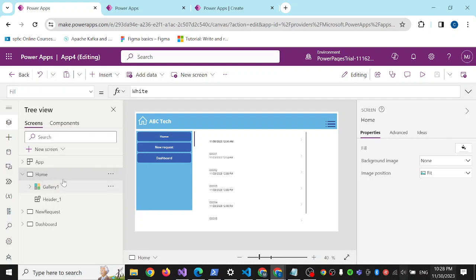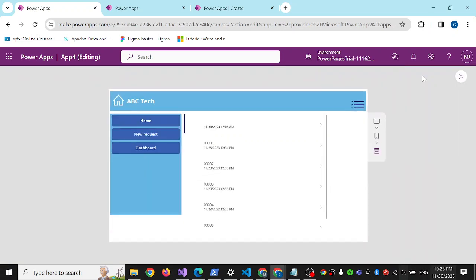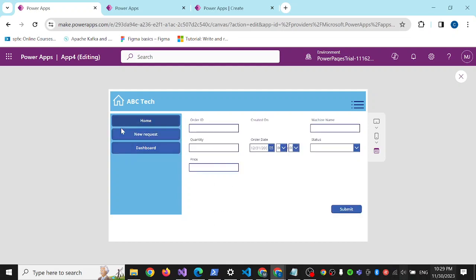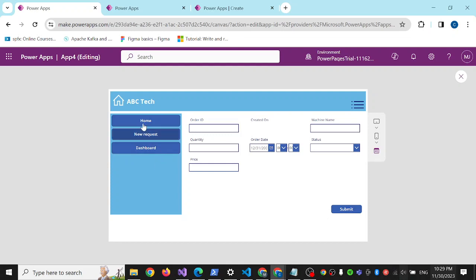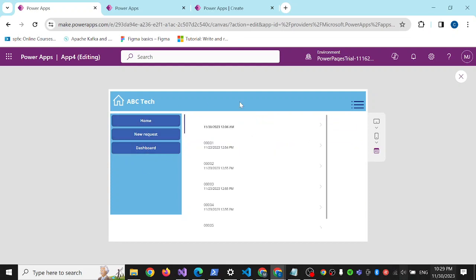So for this tutorial, I will just show you how you can use components in your Canvas app, and I will show you how you can create menus something like this in your app, and navigations like this. In the previous session I created the same kind of template with the screens, but now I will use the component to create the layout for our app.